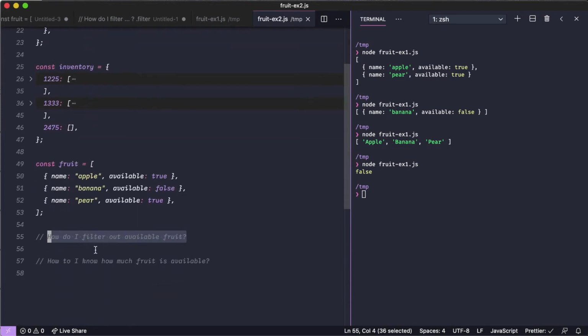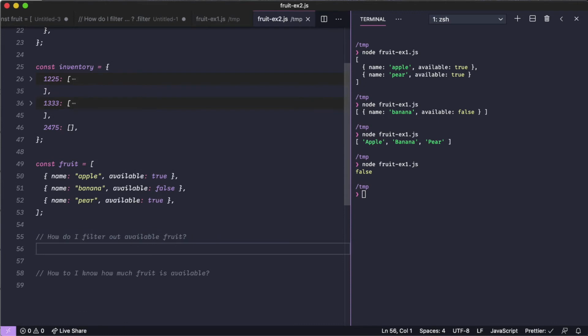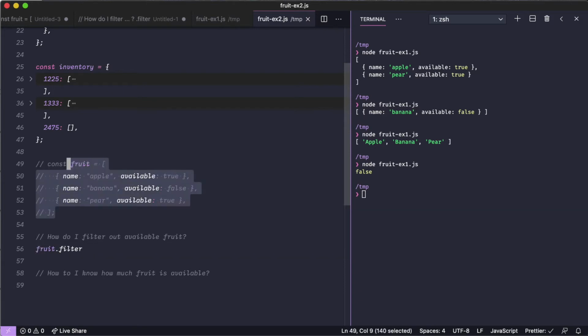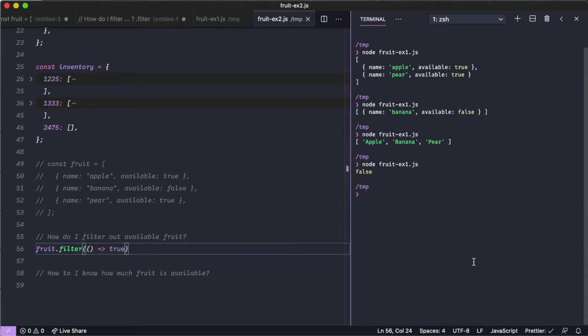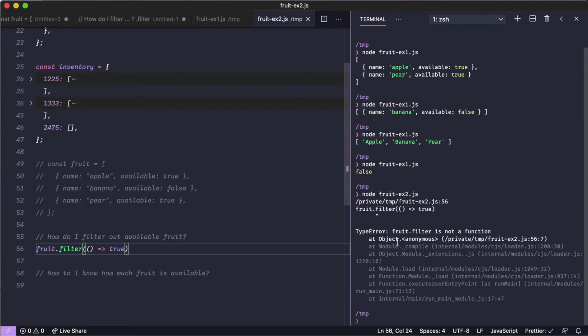How do I even do a filter? Because I can't do object.filter. Our object right now is fruit. I can't do fruit.filter because it's an object. We can try. We'll just say filter true. Let's run that. Node fruit example 2. Fruit.filter is not a function because it's an object.